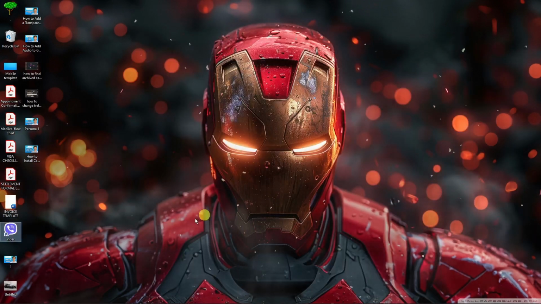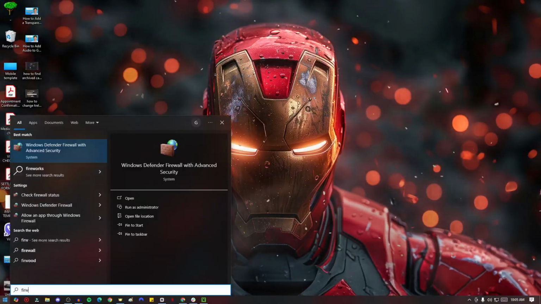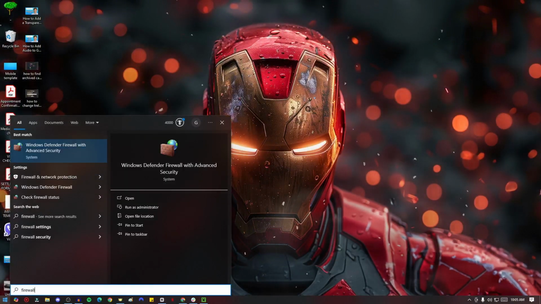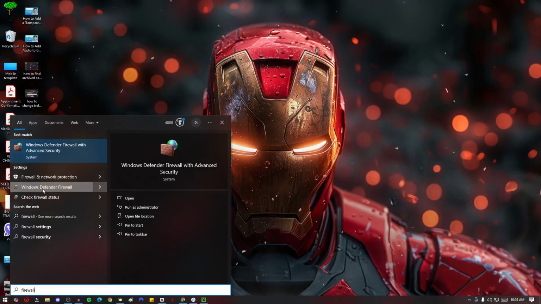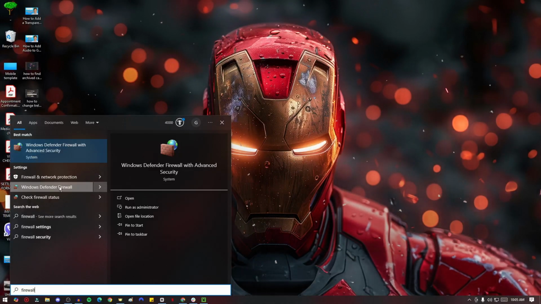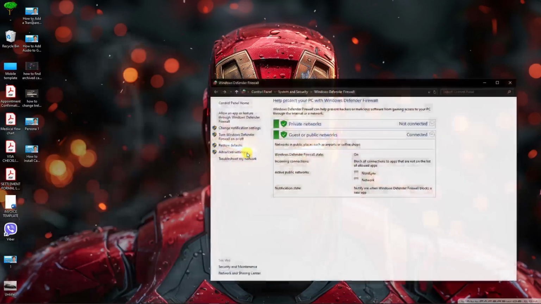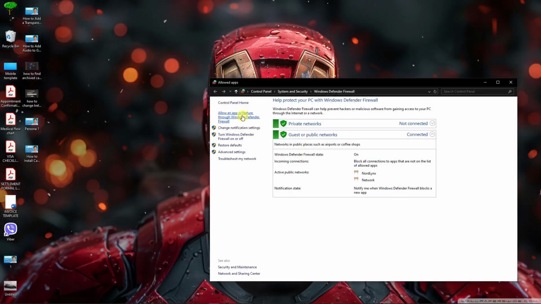The third method, type in firewall, like so. In here, there will be a lot of results. Choose the one that doesn't have the advanced security, just a plain and simple Windows Defender Firewall. Open it up, click on the allow an app or feature, like so.